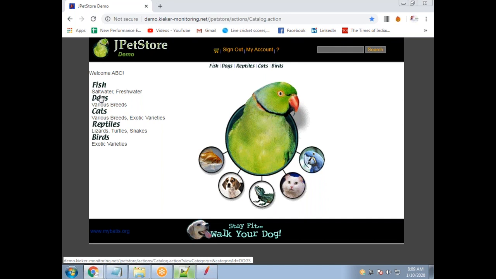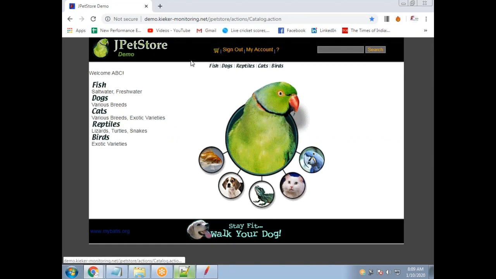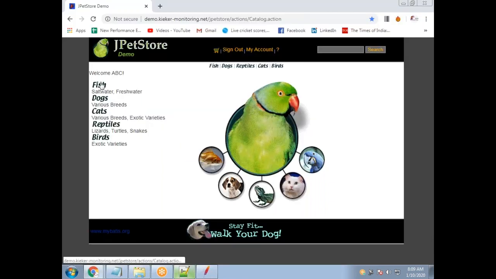Sorry about that guys. So when you have recorded the script with fish, any number of times you play back, the script will go ahead and click on the fish. If you play back the script 100 times, it will play back with the fish itself. But what you want is for it to randomly select one of these pets while playing back.